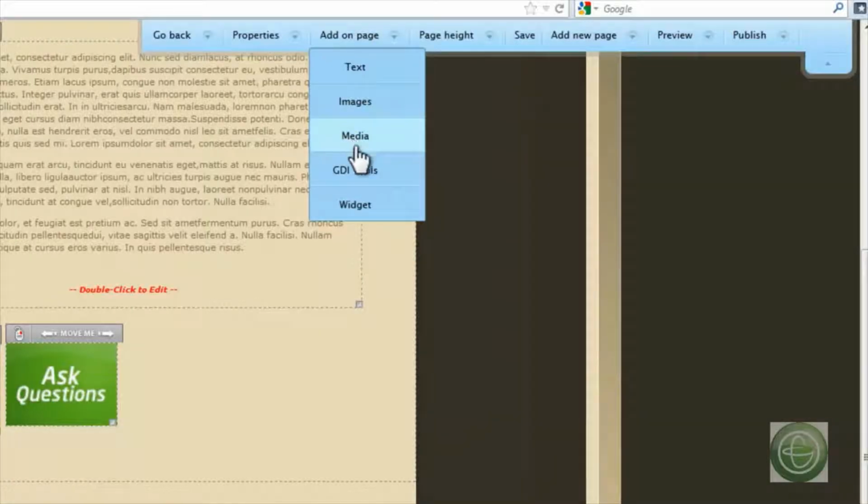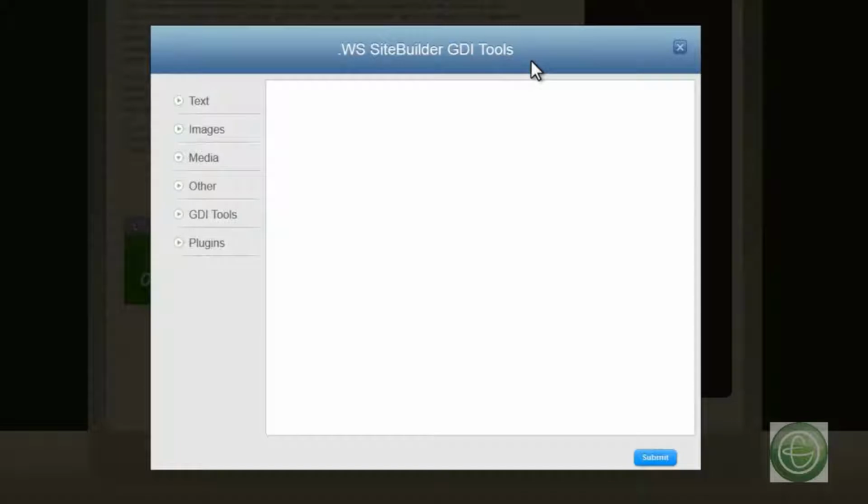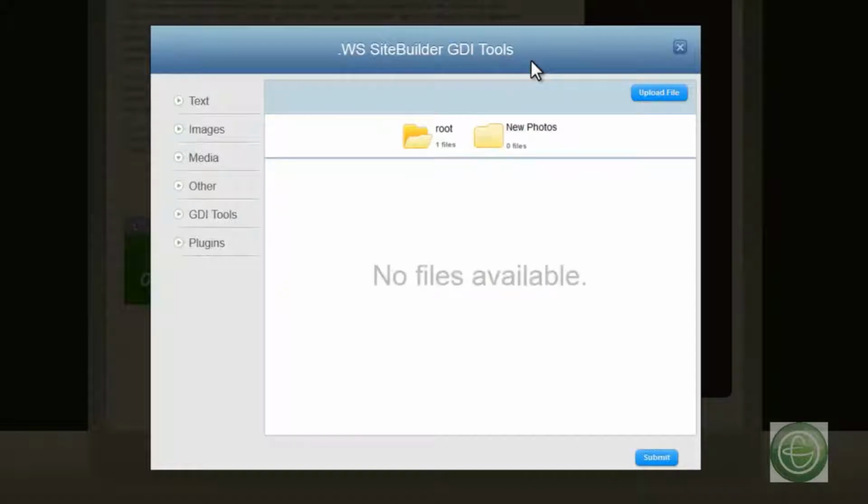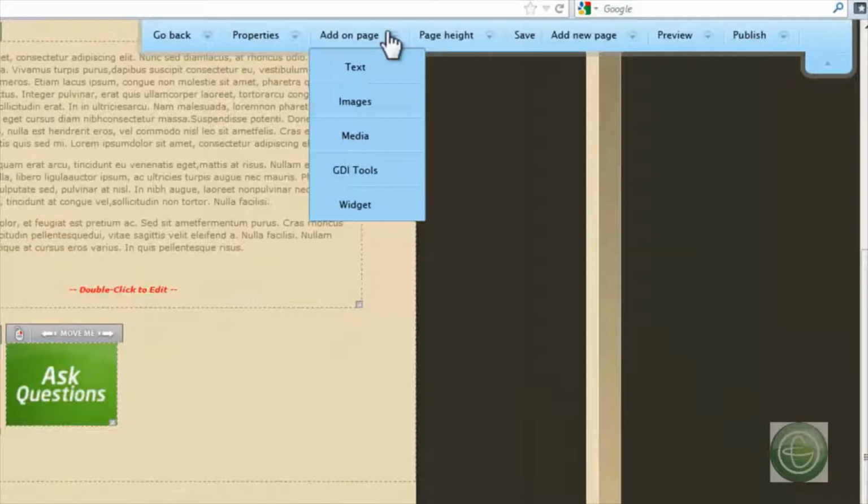Now we'll see media. Media gives you the option of adding video and audio that you may have. We don't have any on here, but you can always upload it, or you may have it in your gallery, and it works just the same drag and drop way.